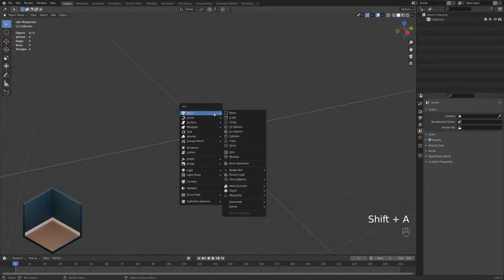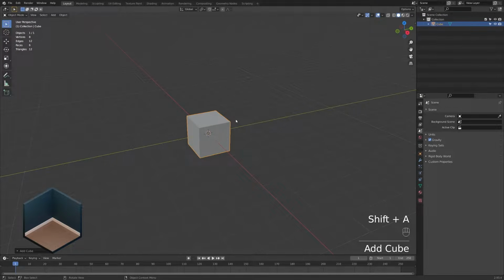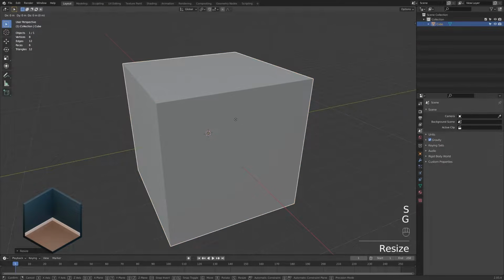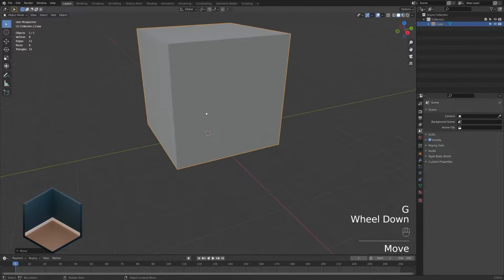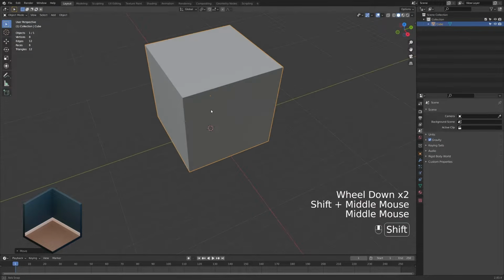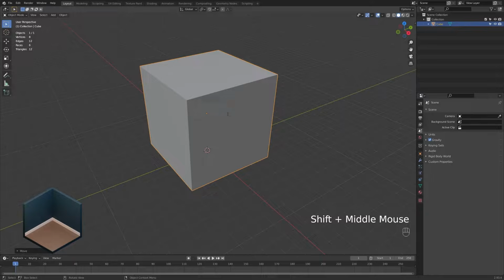Let's start by hitting Shift A to add a cube. Hit S, then 4 on your keyboard to scale it up by 4. We'll also move it up by hitting G, Z, and 4 to move it up the Z-axis 4 units so it's even with the ground.